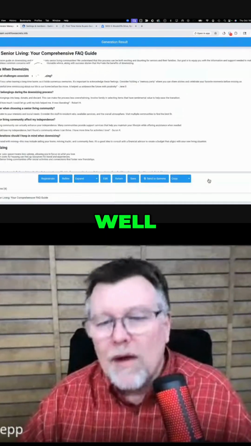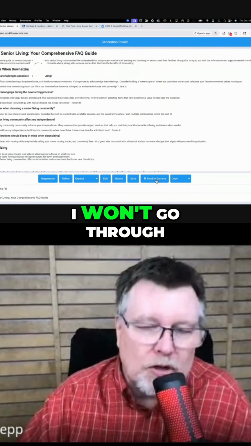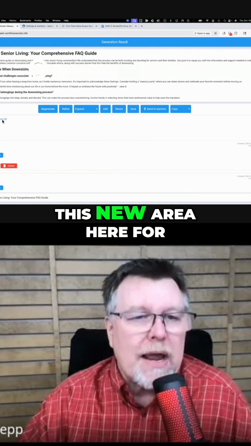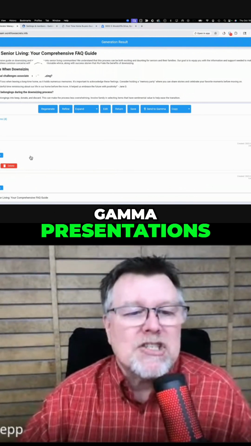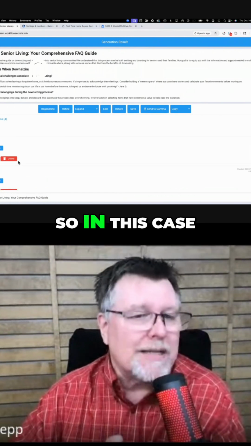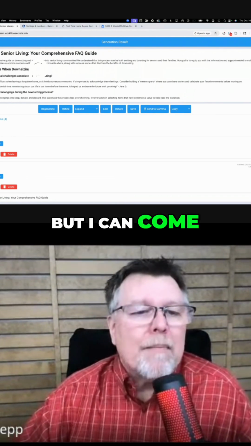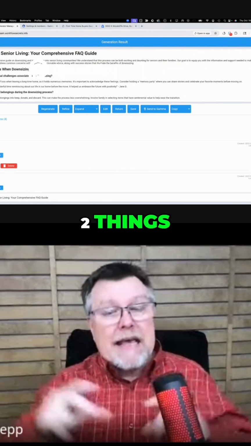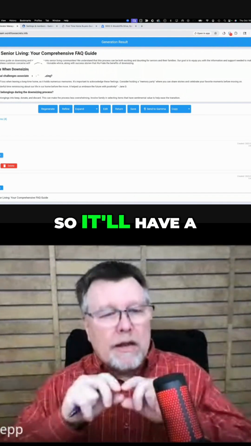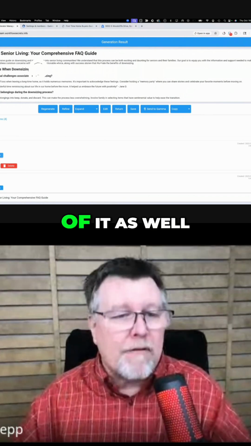What does it build out? Well, down here at the bottom, once it does generate, and again, I won't go through it because it does take some time, it'll generate this new area here for Gamma presentations. And you can do it multiple times. In this case, I've done it 3 or 4 times for things. But I can come here and it does 2 things. It creates basically a web presentation, so it'll have a URL for it, but it will also download a PDF version of it as well.